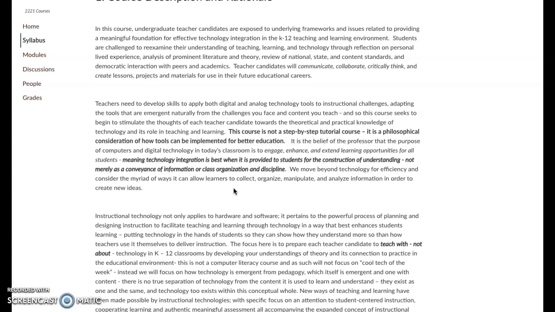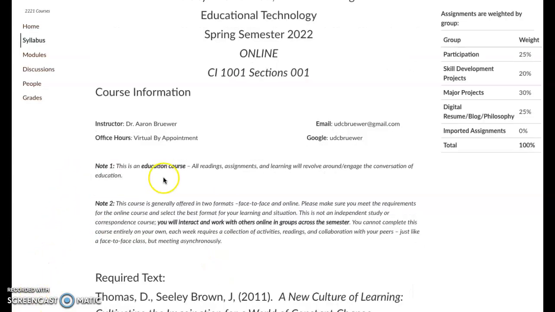Digital tech is not about being more efficient. It's about allowing students to communicate and collaborate and create and critically think with the digital tools in the classroom. So we're going to teach with, not about technology. Just to note our first point here at the top, this is an education course, and so in this course the focus is on the development of teaching and learning and teacher candidates to use technology in the classroom.